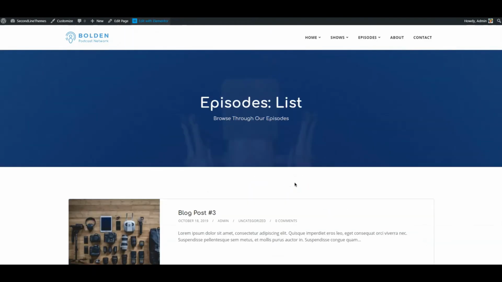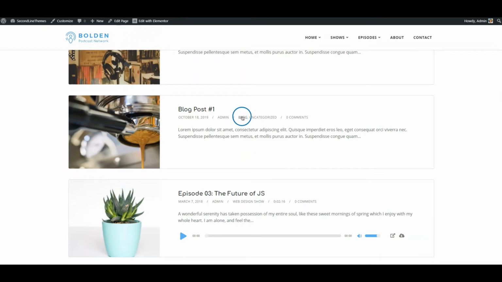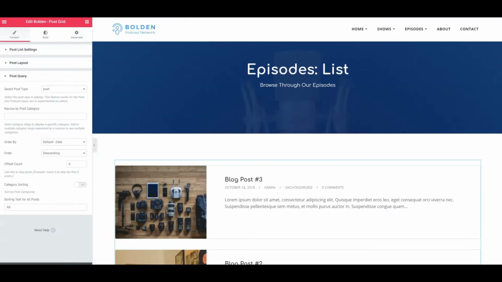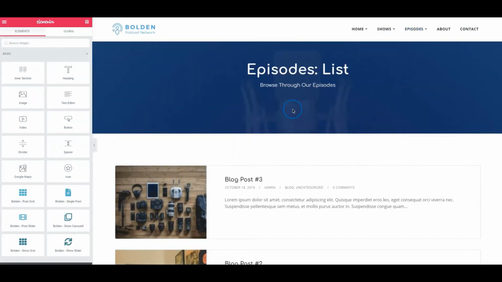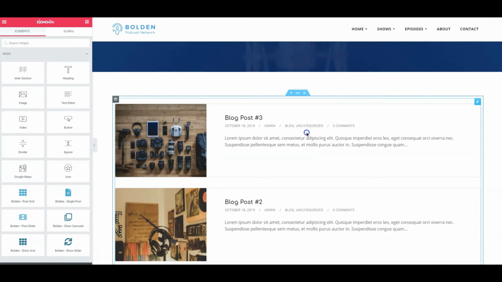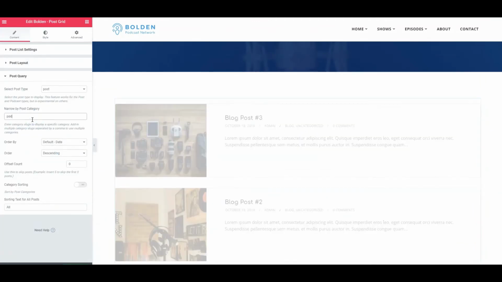Next, when you check your site, some of the new categories might appear, but the blog posts and podcast episodes would still be on the same list. To separate the two, simply edit the page with Elementor and edit the Post Grid widget. Now click on the Post Query tab and then insert one of the categories you'd like to filter by.